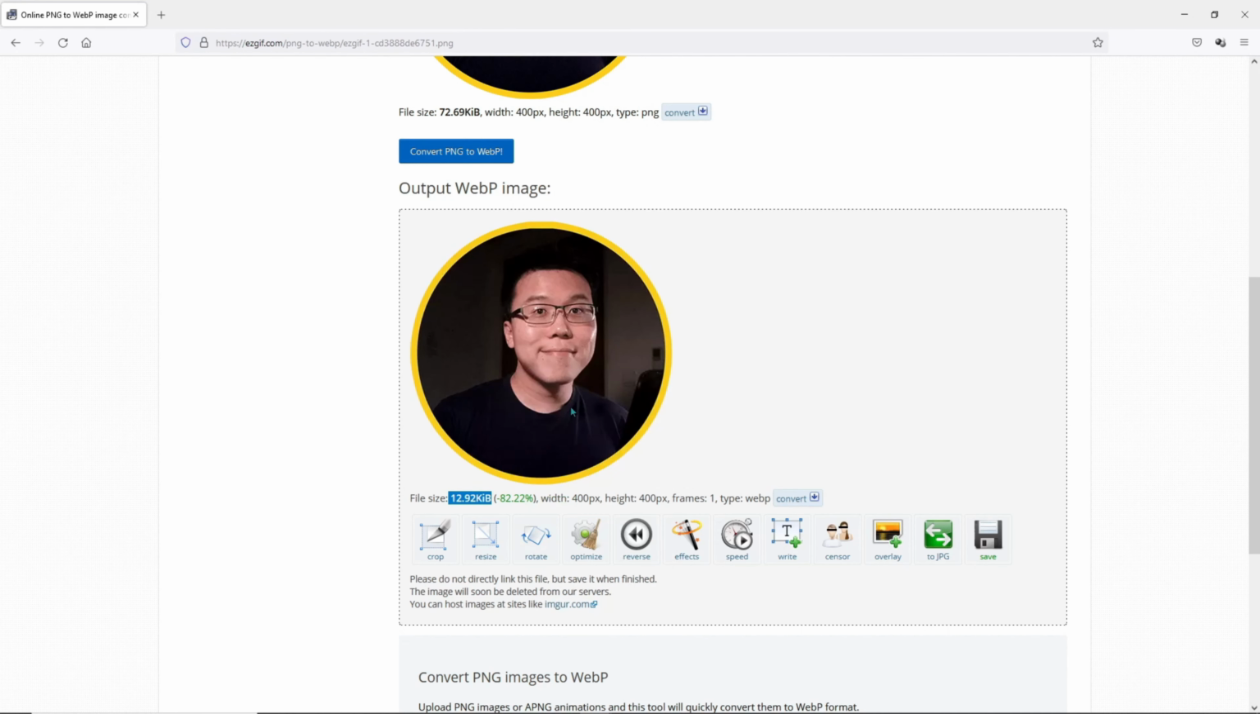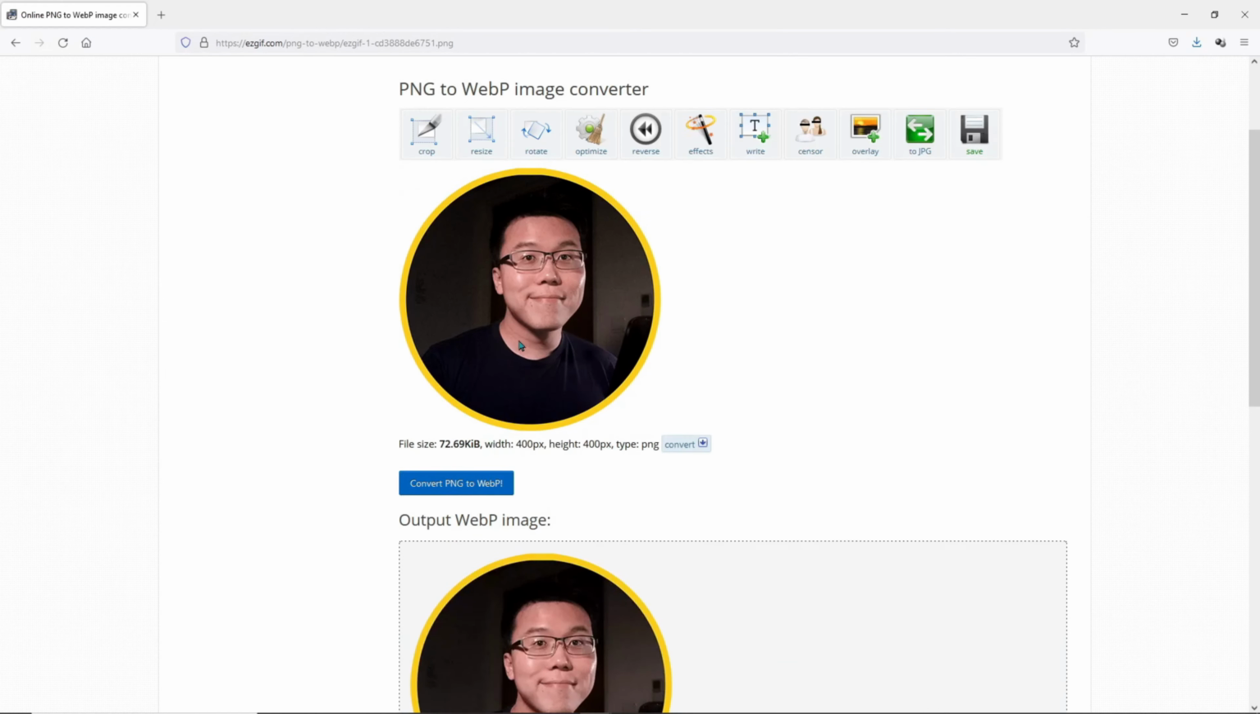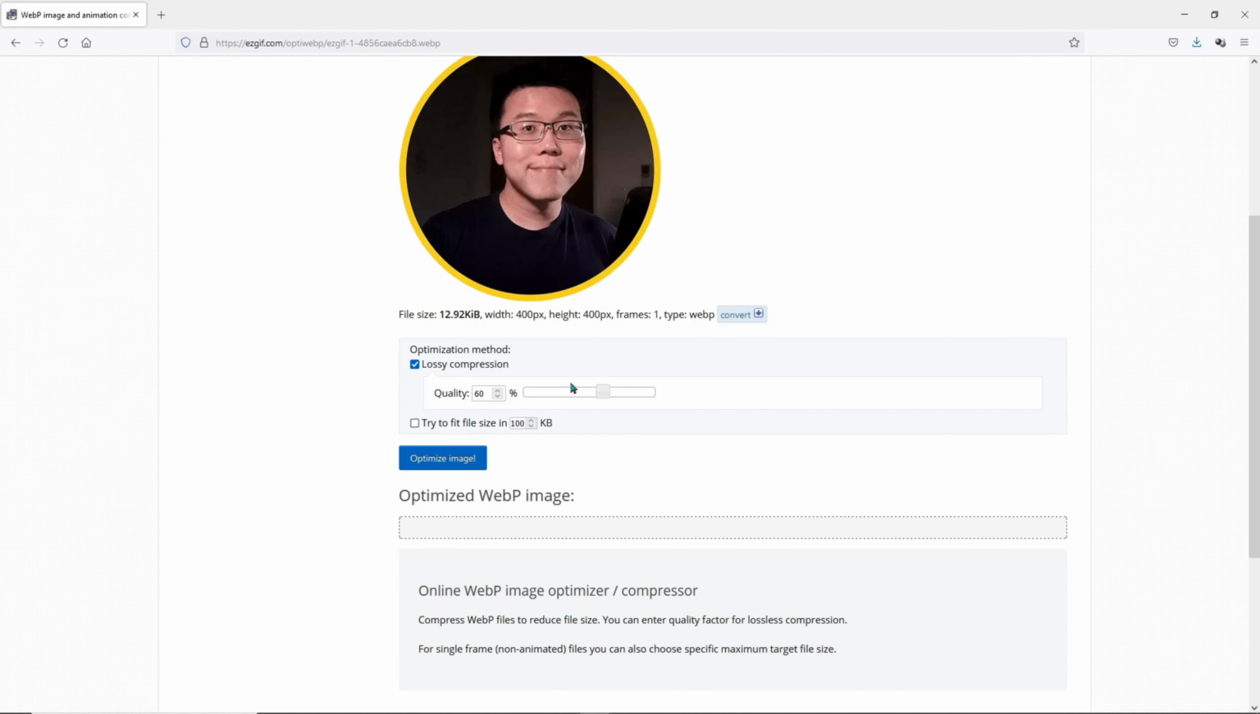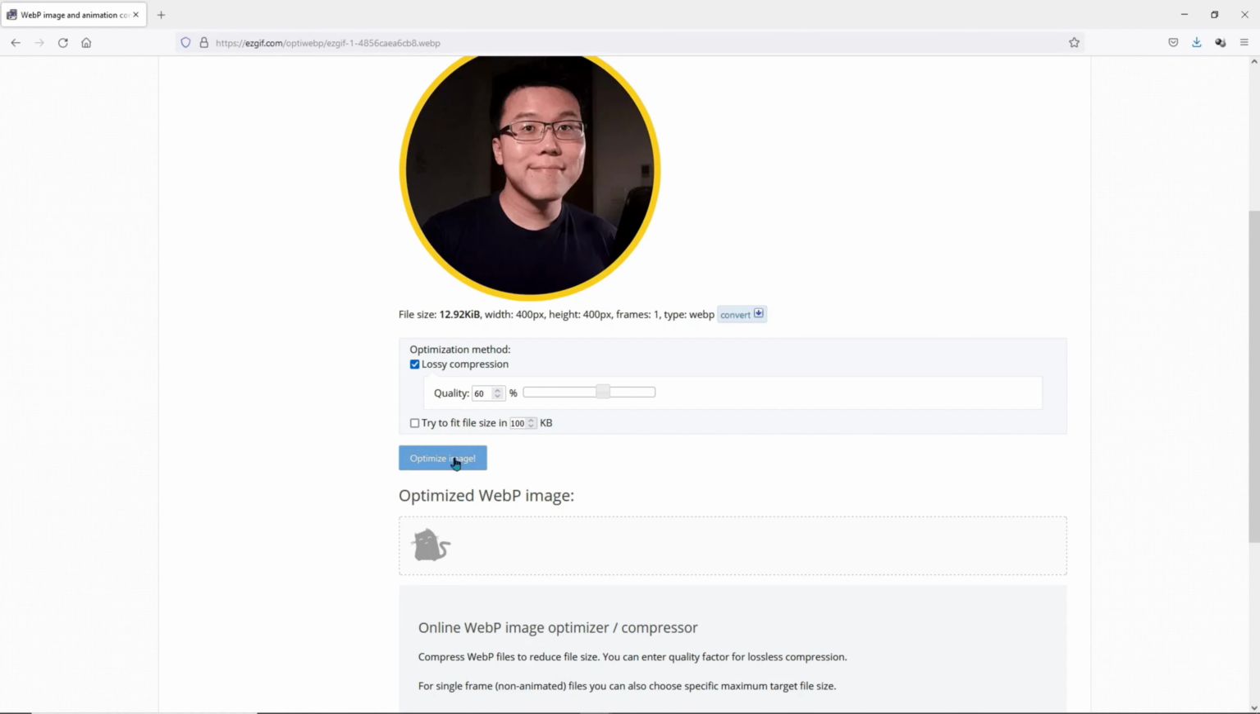Now let's save this image. And let's try to optimize this WebP image and see if we can bring the size down even more. Let's upload the WebP image we have downloaded. This is the one. Let's select this and let's upload this. I will keep the settings default and let's optimize this image.